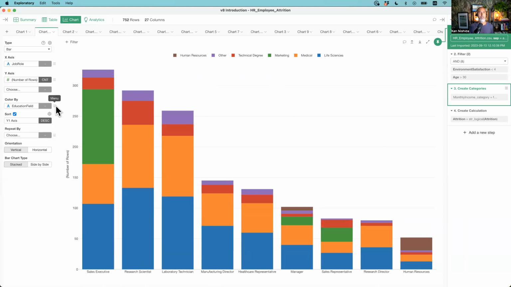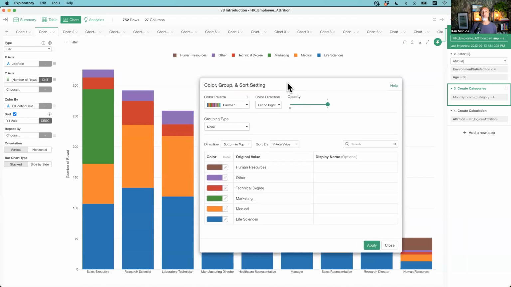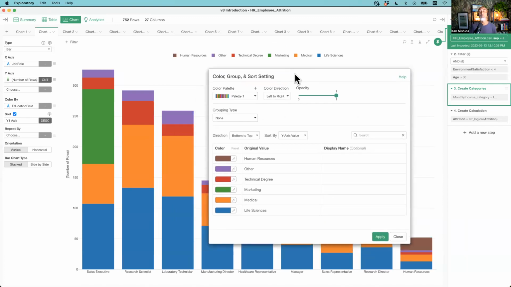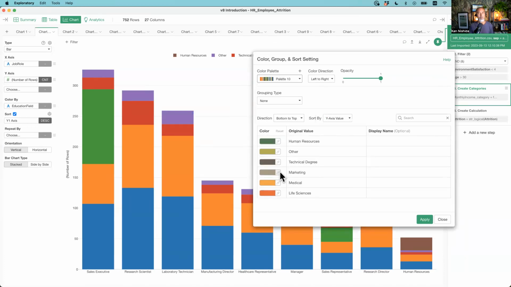Under the color, go to the menu, the color groups and sort menu, and click on that. This is where you can select or configure your color palette. Right now the color palette is the default, the discrete color palette. You can switch it. Discrete is fine, but if I want a different type of color, I can click apply, and then you have something different.